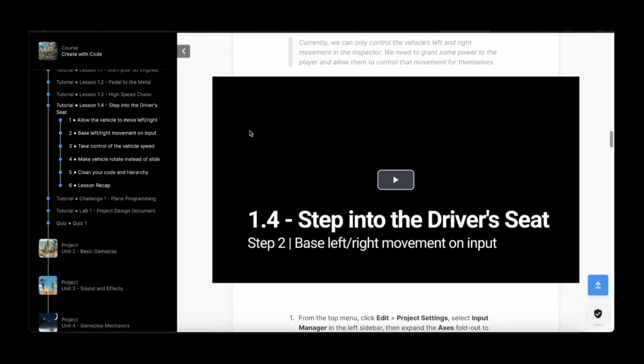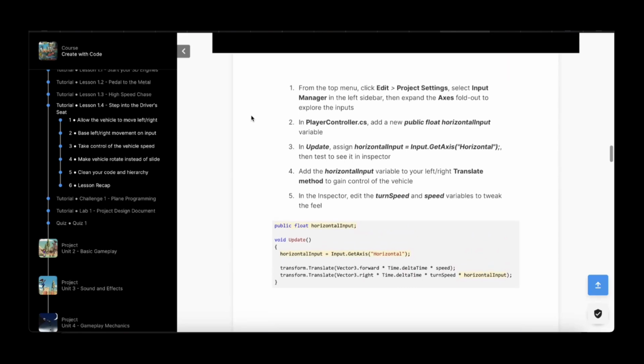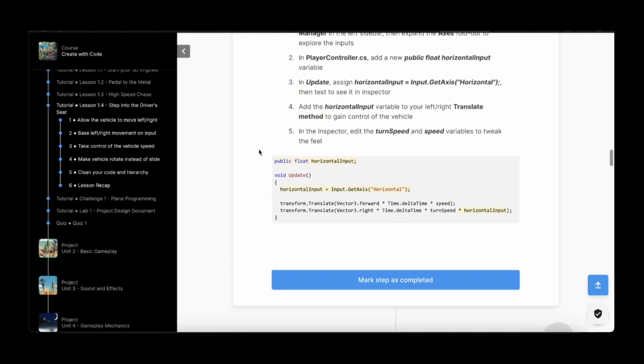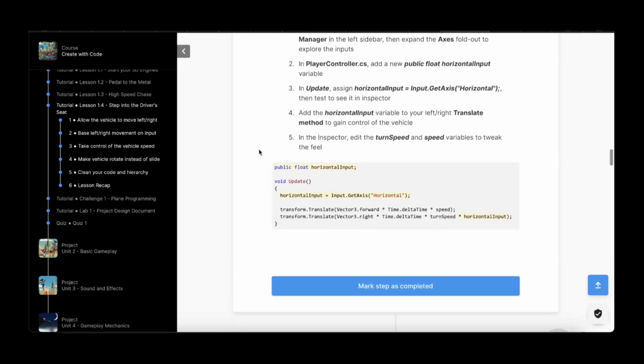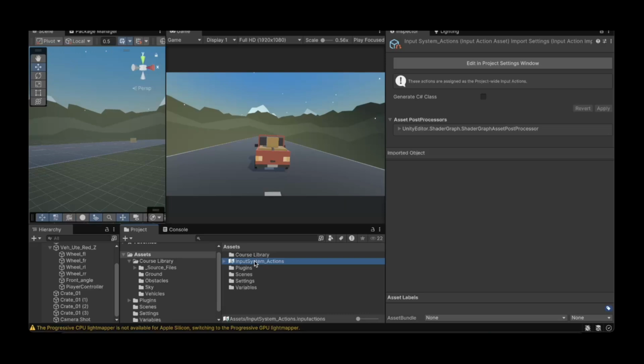So instead of the inspector, now they're going to use the horizontal input. But they're using the old input system, and Game Creator 2 uses the new input system, so we need to use the new input system to do this. Times the horizontal input. So we're just taking what we're doing right now and multiplying it by the horizontal input. So first of all, we need a horizontal input.